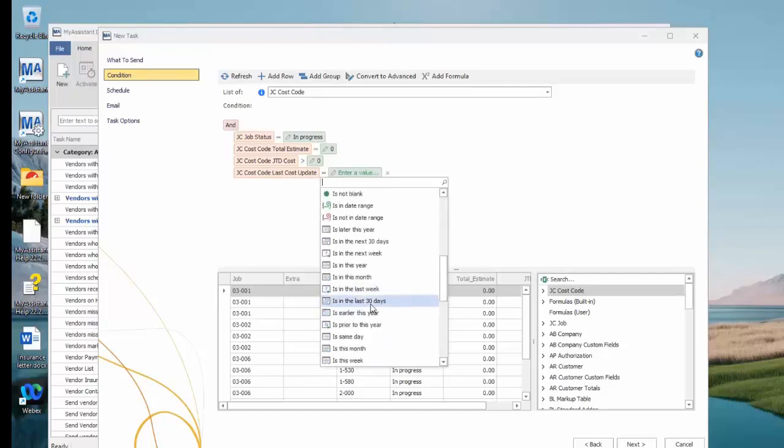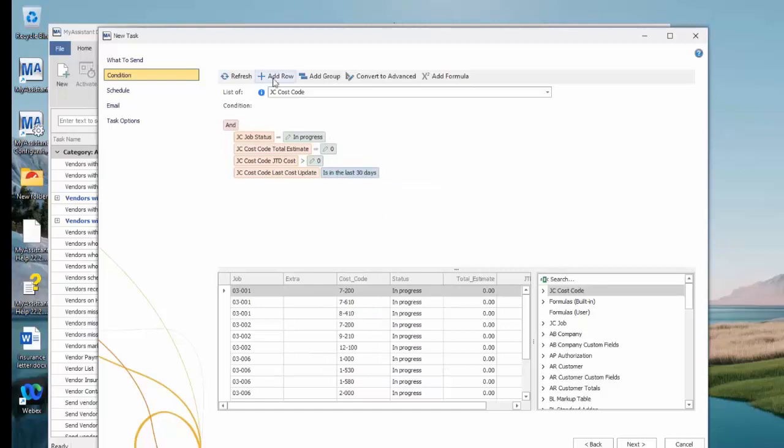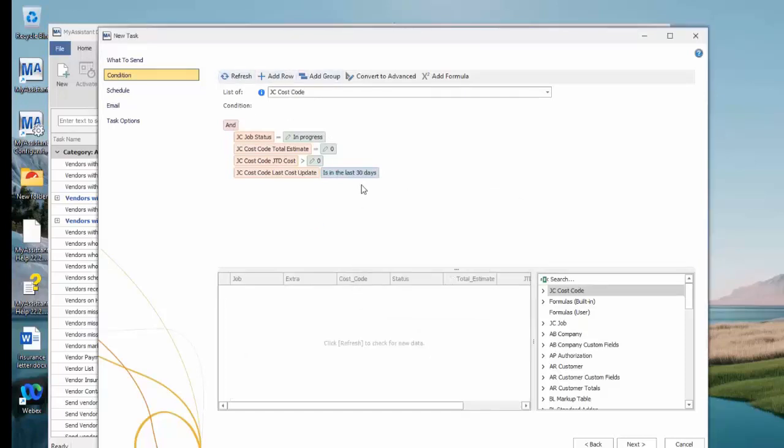So I can go back and say, in the last 30 days, and see what my list is now. Well, there's none. So the condition tool My Assistant has set up has been completely revised in 22.1. To the customers on the phone, I'd highly recommend you go to 22.1. You don't have to upgrade Sage. You can run any version from 20.0.3 forward with My Assistant 22.1.